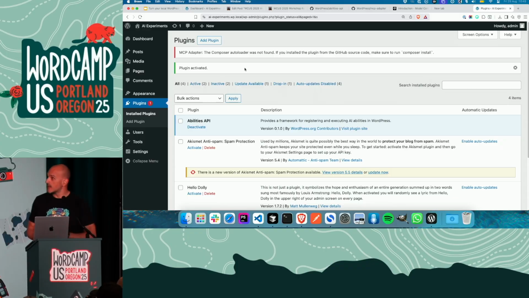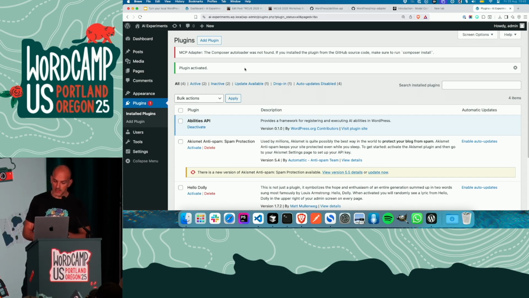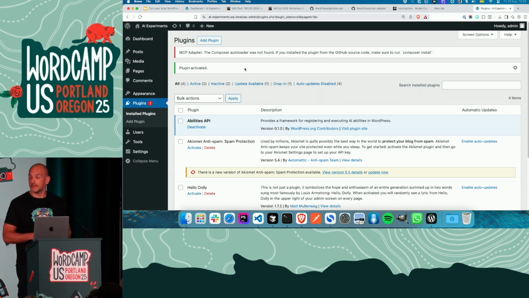And if you try and install and activate it, it's going to say to you the Composer autoloader was not found. If you installed the plugin from GitHub source code, make sure to run Composer install. Okay? Now that was a change that happened recently. I was not expecting that.